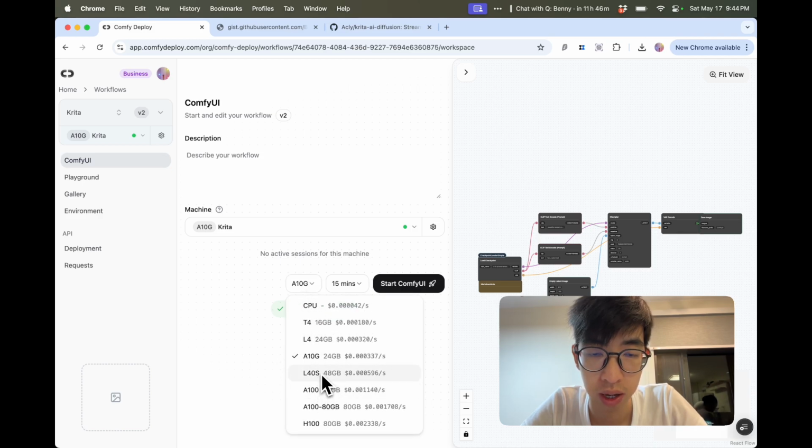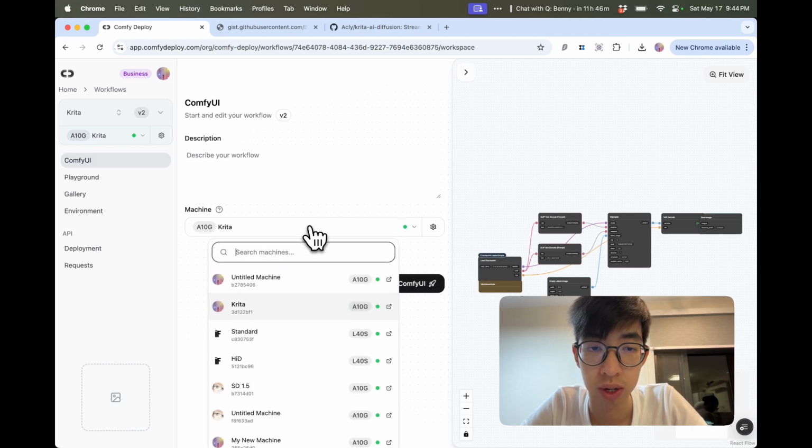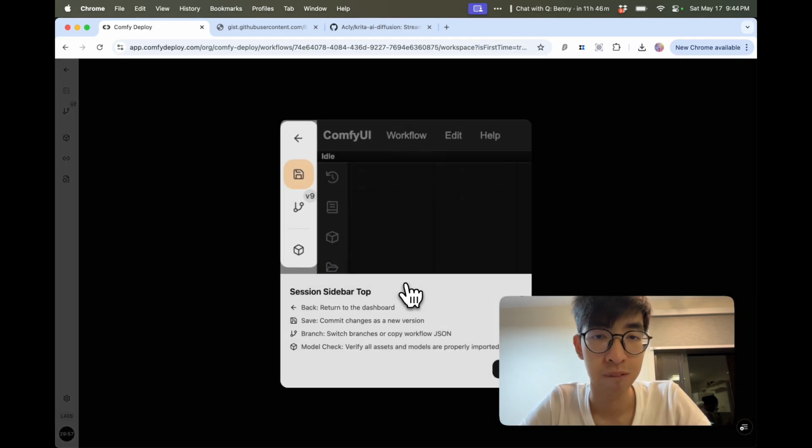Right here, you can select any GPU. I'm going to just pick the L40S. That's a pretty effective GPU. I'm going to increase the timeout so it will close a little bit later. And I'm going to start ComfyUI with this configuration right here, Creator. I'm going to start ComfyUI, so let's wait a little bit.